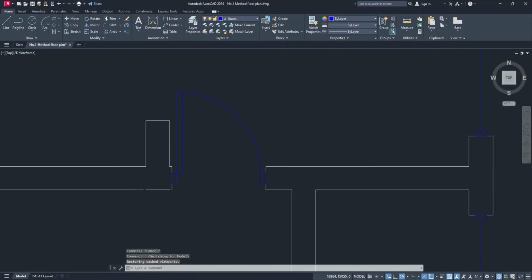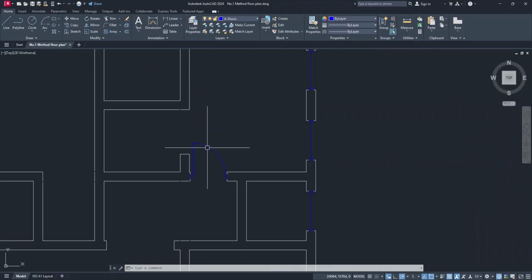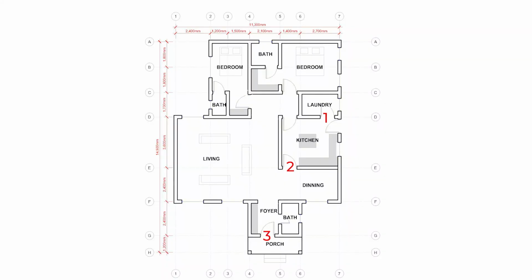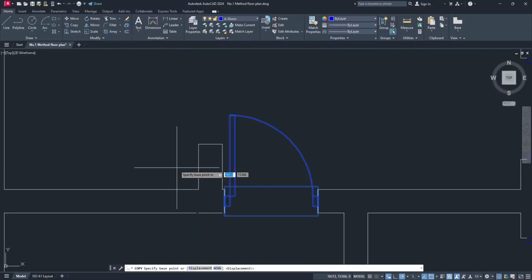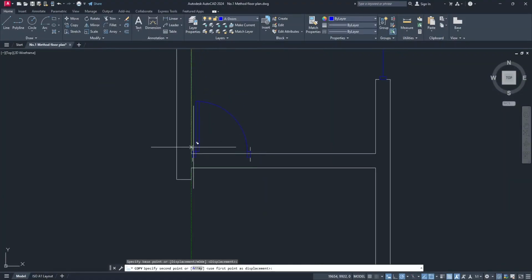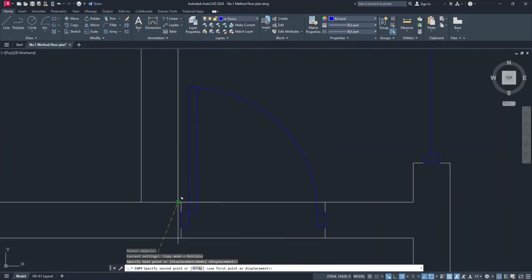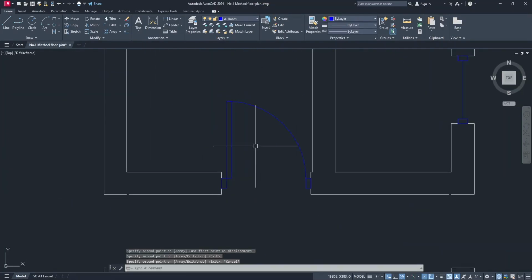So back to our drawing. Now we got our door. We smartly copy the rest. I will start by copying these 3 doors. Select door, copy, pick endpoint, drop in the kitchen, laundry, and the foyer.